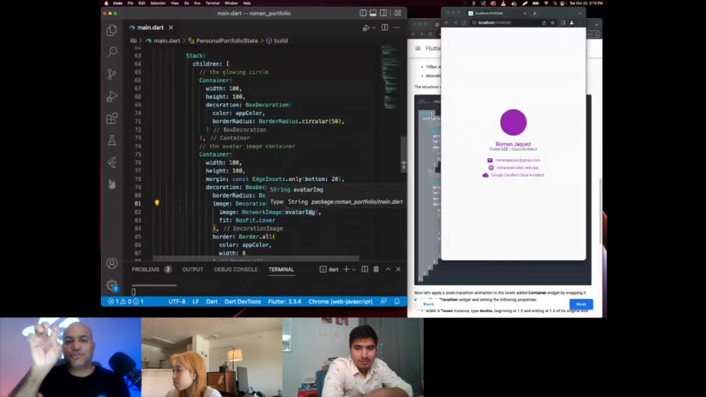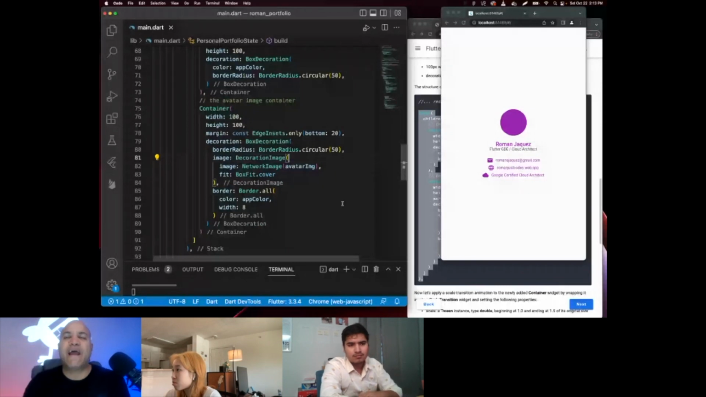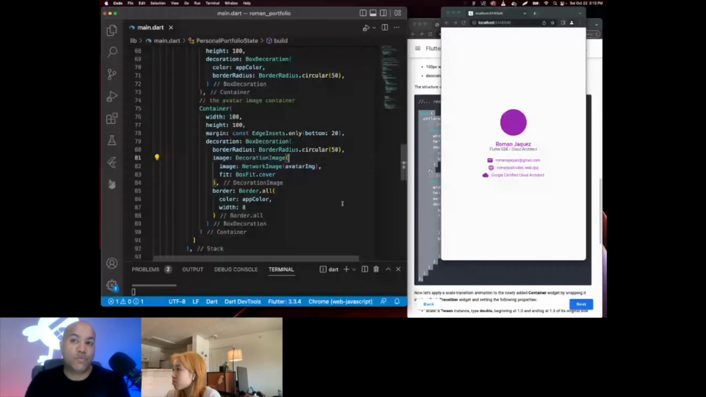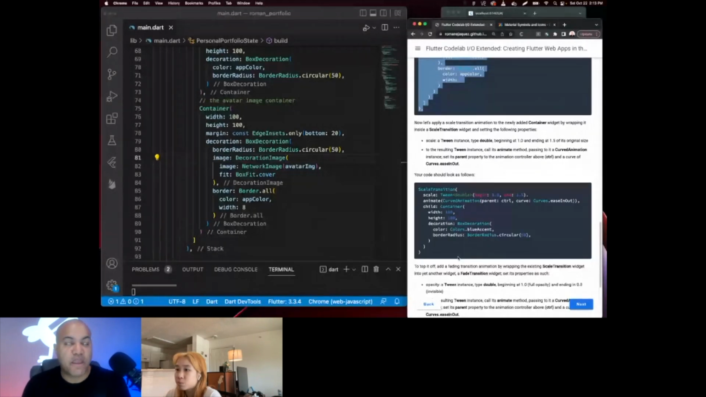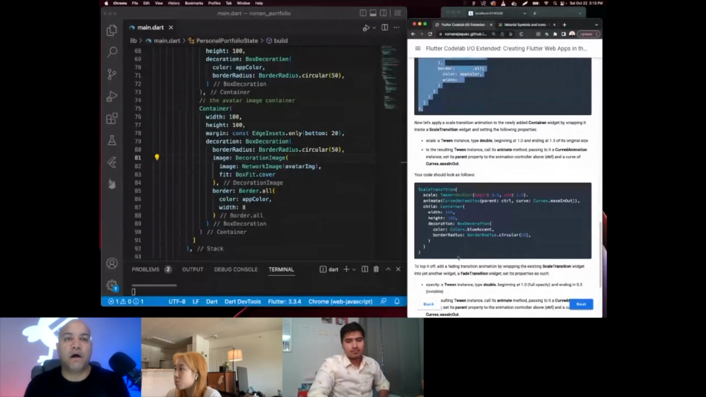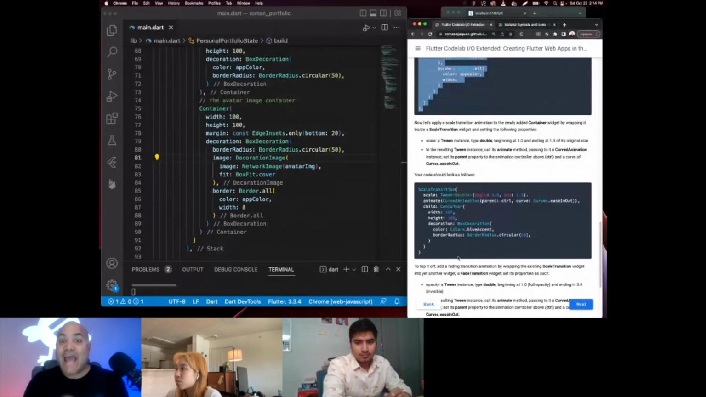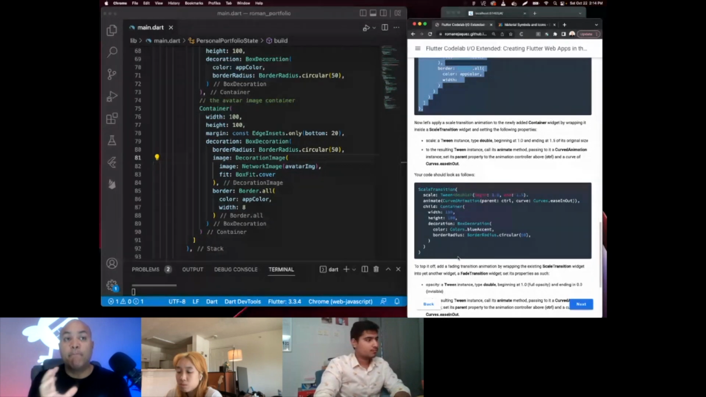Now we want to make that circle glow. How do we do that? We have to make an animation. So how do we do that? You have to now create a transition. Flutter has these other widgets. Remember, everything in Flutter is a widget, even animations. So animations in Flutter are divided into implicit animations and explicit animations. Implicit animations are animations where you can just add a widget and it gives you an animation, but you're giving up control for convenience.